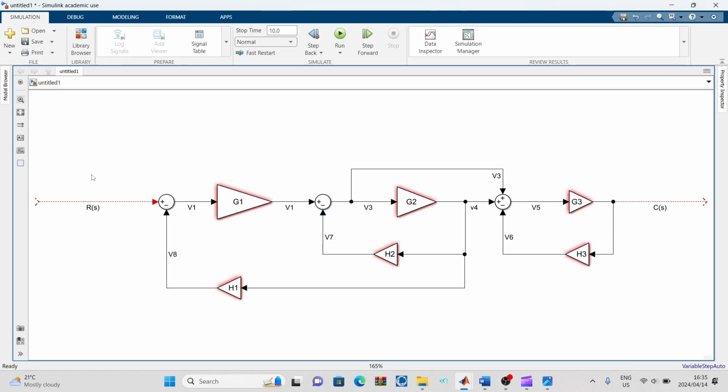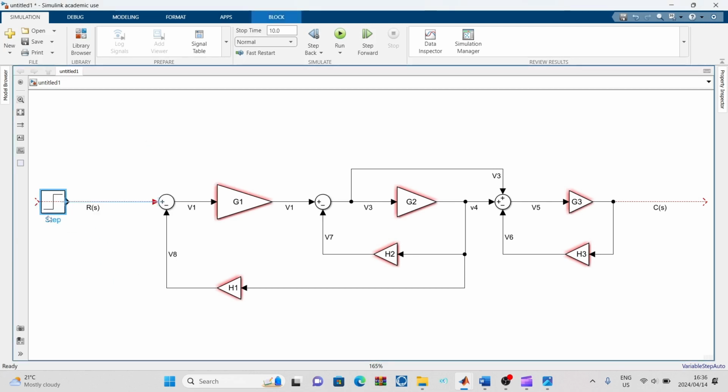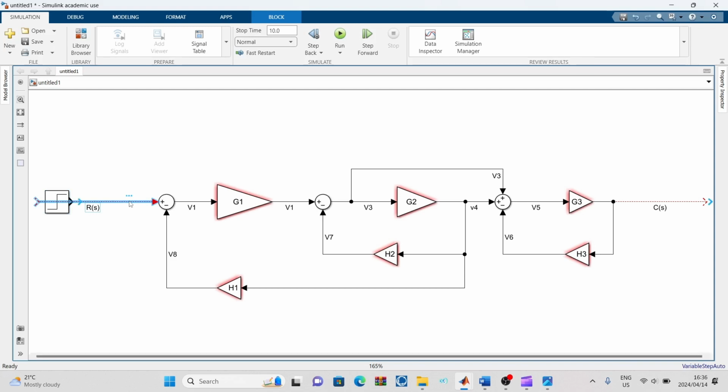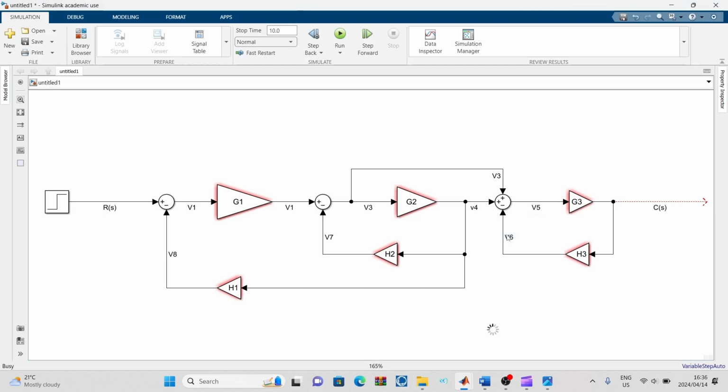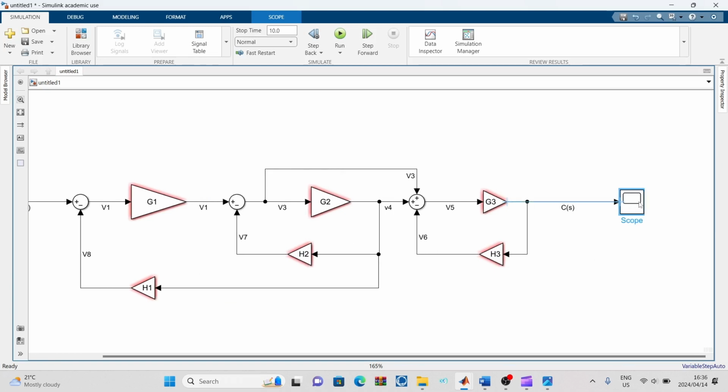And then for the input, you can get a step response. Just type in step. That brings a step response, and you can just connect that. You can connect it to that, then it will give you an output. And on the output, you can connect a scope to see its output. Then if you want to store the data, you can connect a workspace. Just type in workspace.